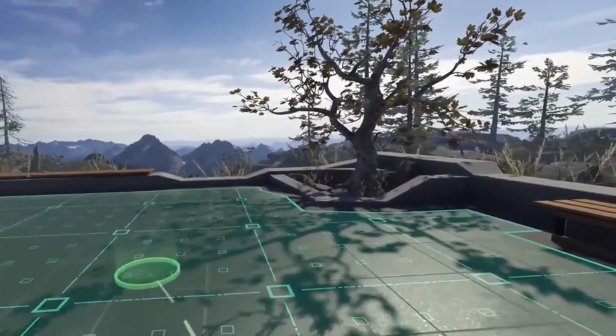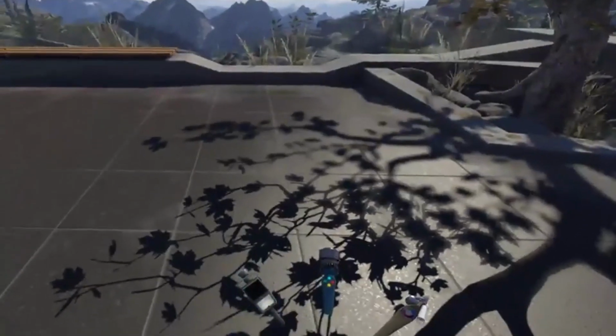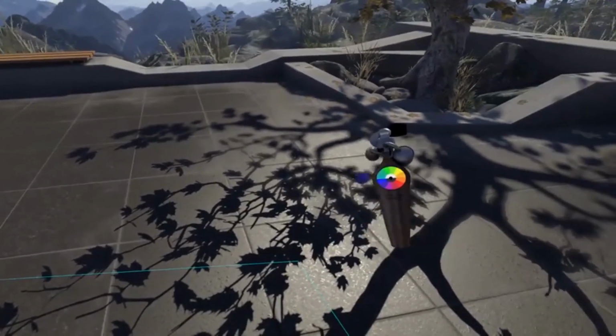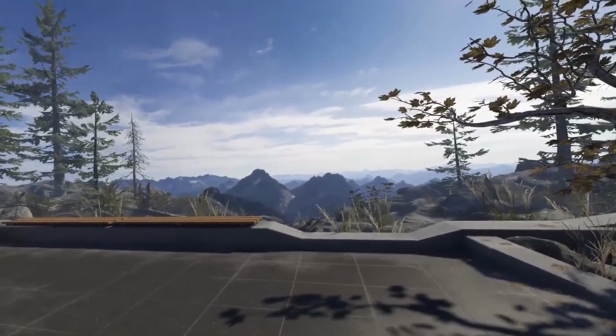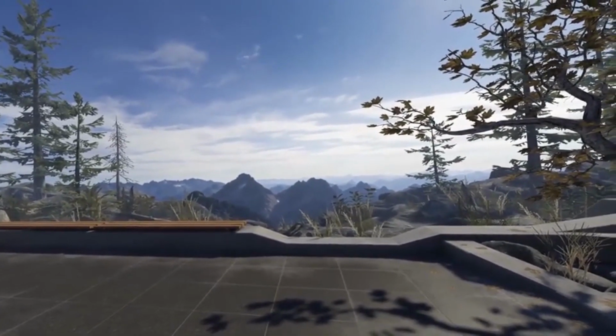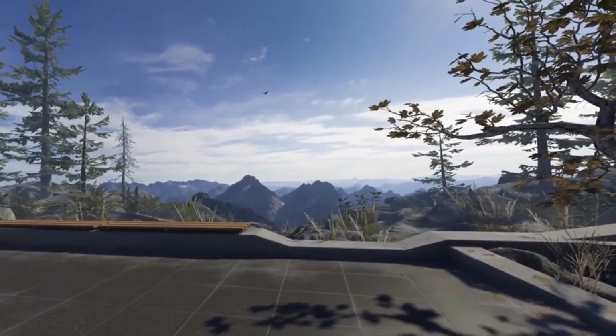I can do all the things I can normally do in Home. Teleport around, grab a ray gun, grab the paint tool and draw some stuff, whatever. Home is unaware of any of the things that I'm about to show you. And all this would work the same way in any other VR app. You could do these things in Skyrim, Beat Saber, or whatever.